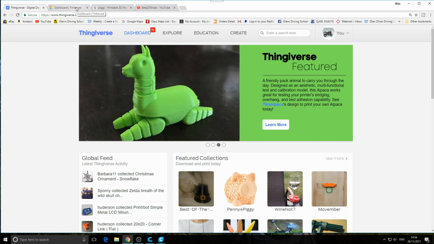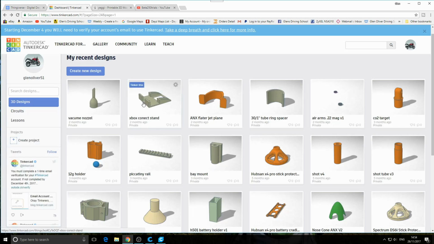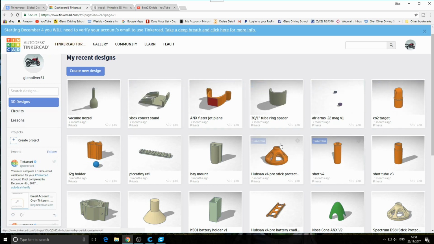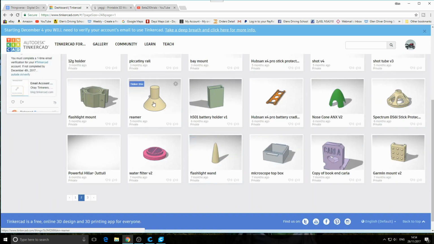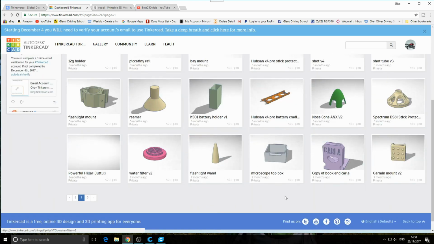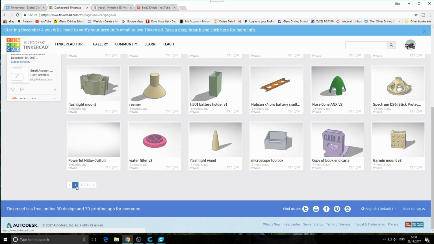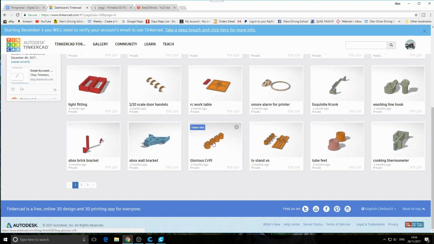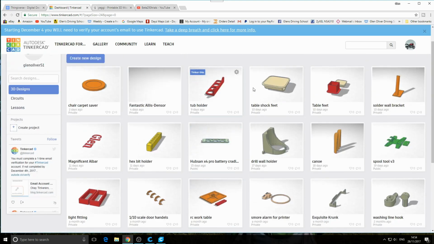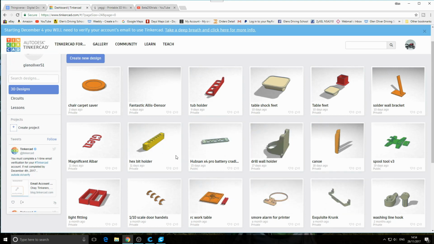And I use Tinkercad, which is this program. Autodesk Tinkercad, or Tinkercad we call it. These are all the things I've designed myself, and I've designed quite a few, and it's not hard to do. And there's pages and pages of stuff, and these are all stored online as well, so you just download them when you want. I'm just going to show you how this works.